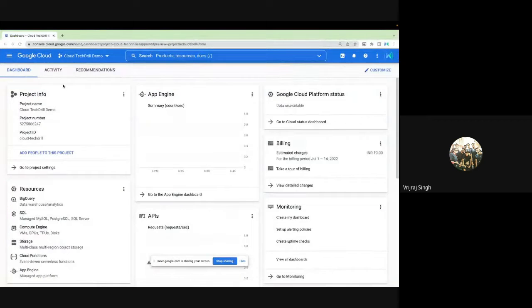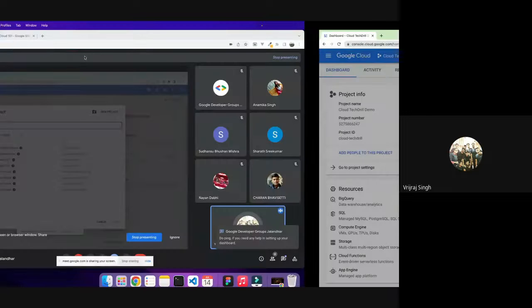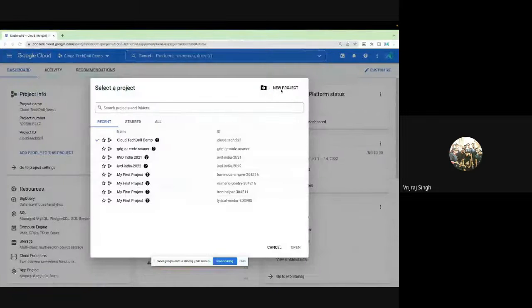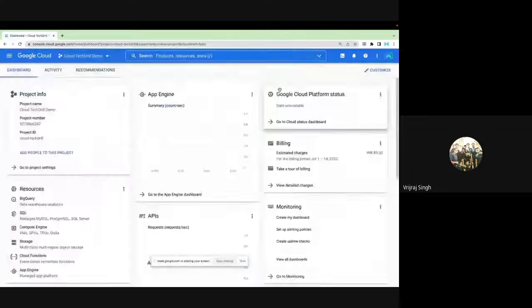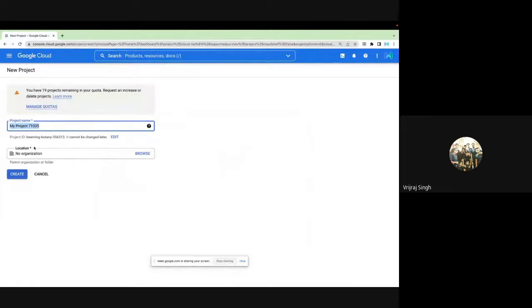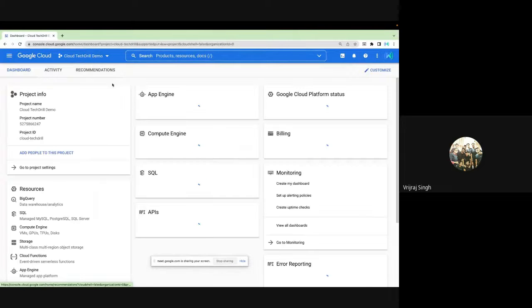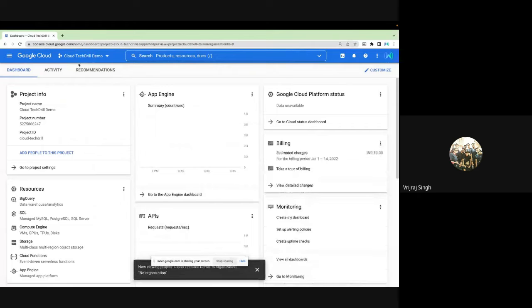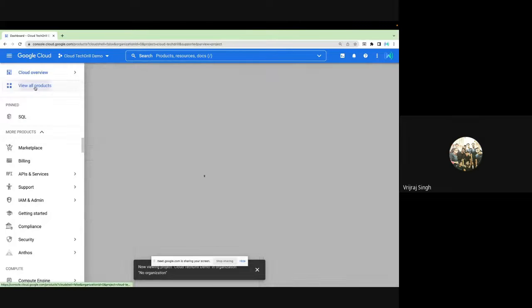Okay, so again, this is my project dashboard. You can just visit the link cloud.google.com, and then there will be a section for the console, and then you can navigate to the console, and here you can create a project. Let's say I wanted to create a project, you can click on create project, and then create a project here. As of now, I have created a project. My project name is Cloud Tech Drill Demo, and this is my GCP console dashboard. And you can check out all the services.